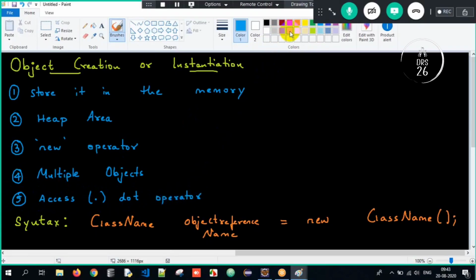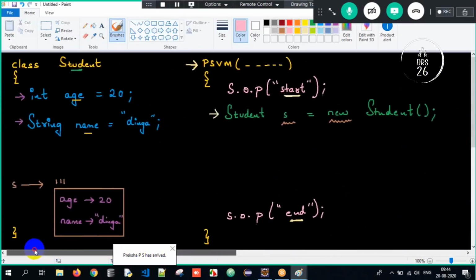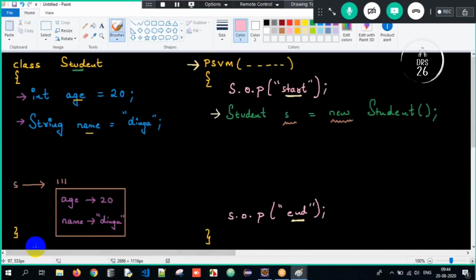If you want to access any variables, we make use of a syntax. What is the syntax? Object name dot variable name. I have to make use of this particular syntax here. Therefore, when I go back to my program over here, what is the object name? S.